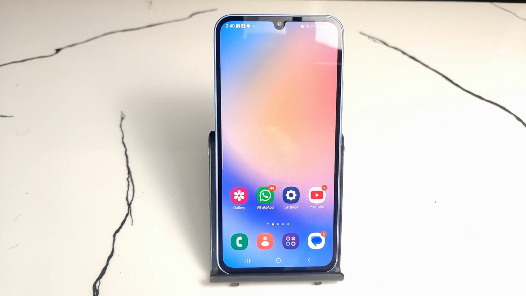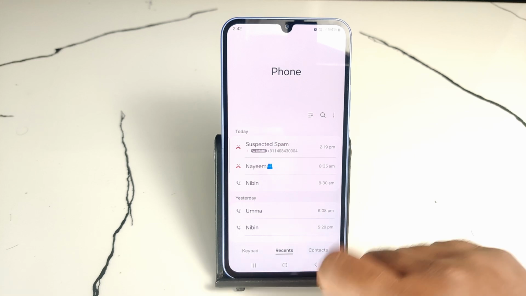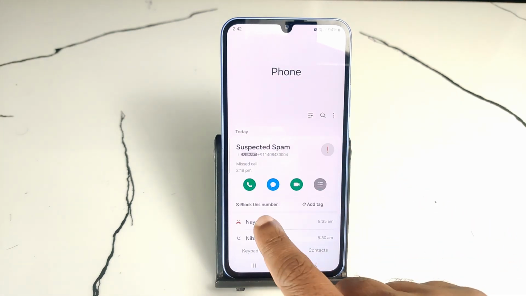How to block a phone number from calling you? Just open your dialer application, just like this. Then you can see there is a lot of numbers and there is a missed call, and that is a spam. So I'm blocking this contact.